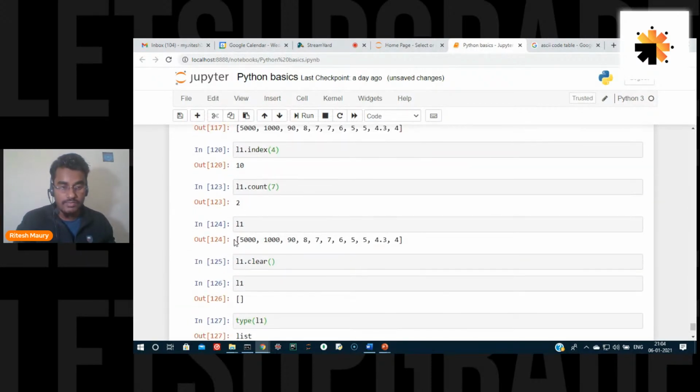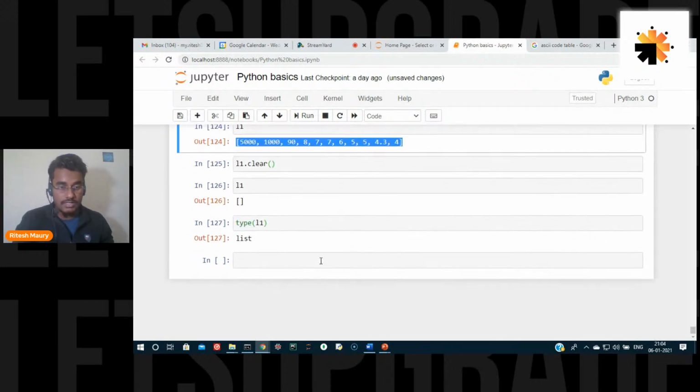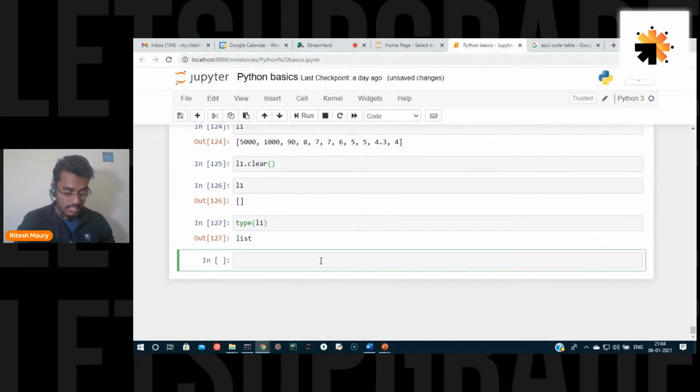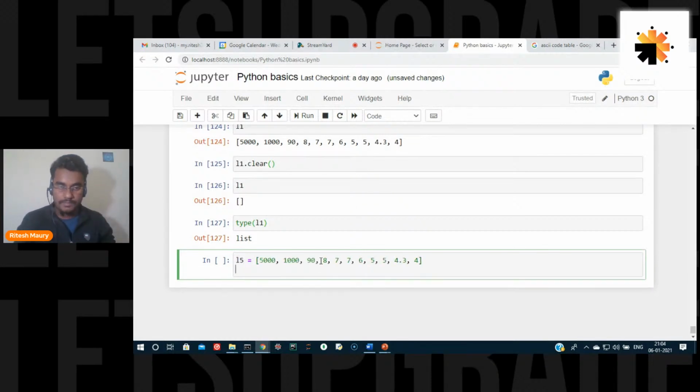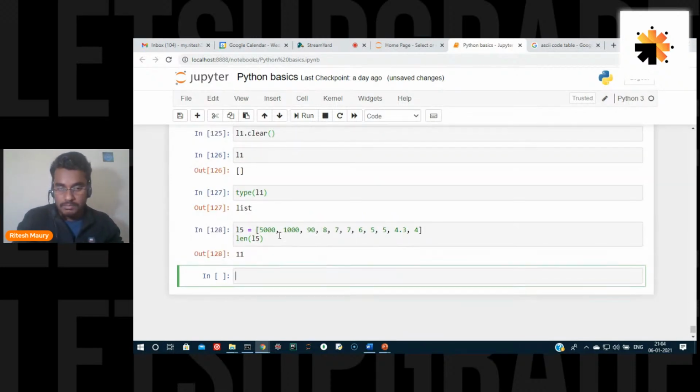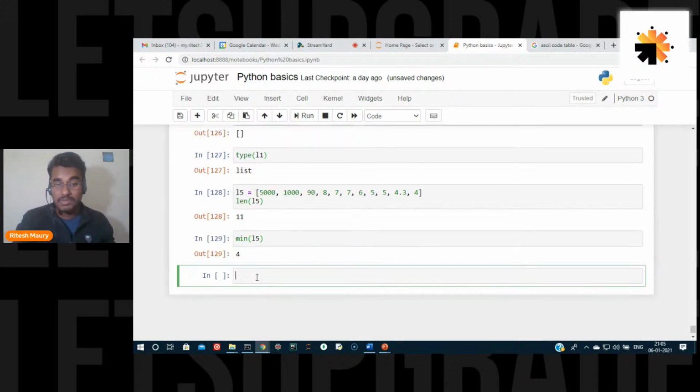Let me take the same values, because I have to show you how exactly minimum and maximum work. Let me take L5 is equal to this list. If you take the length of L5, that means how many data are available: 11 data. If we check the min of L5, it's 4. The minimum value is 4 and the maximum value is 5,000.